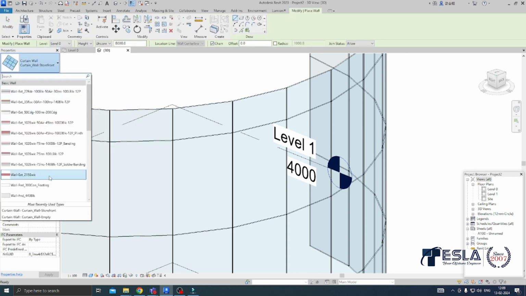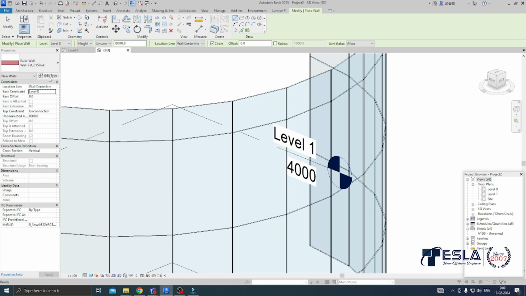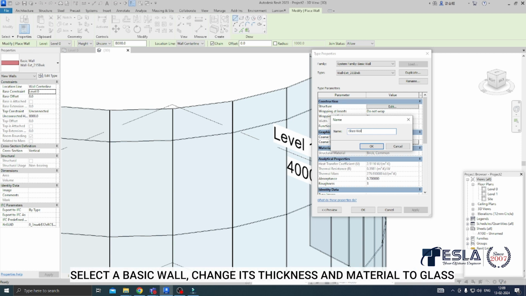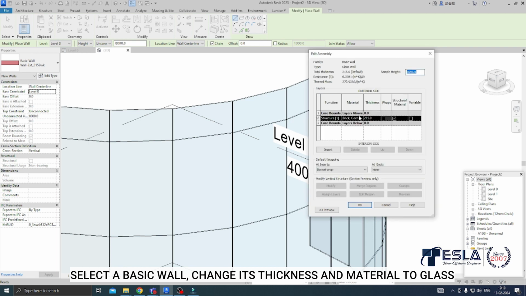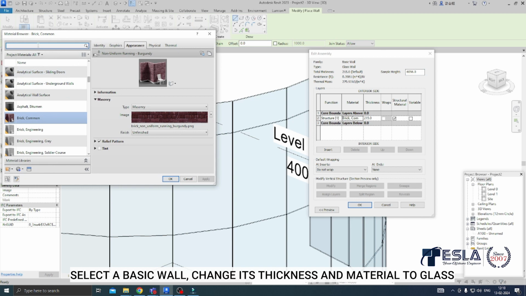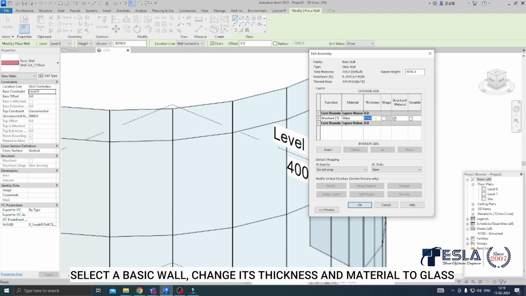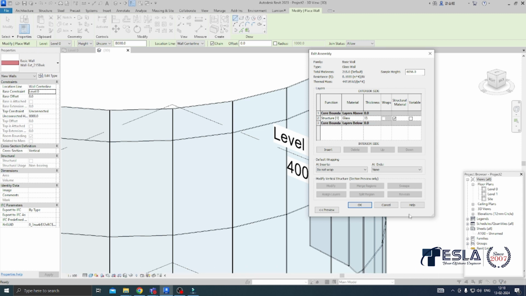For example, we'll just select this basic wall, then we go to edit type and then duplicate it, and then we name it glass wall. Okay, then we go to edit type, then we'll just change its material to glass and select the glass and change its thickness to around 15 mm.